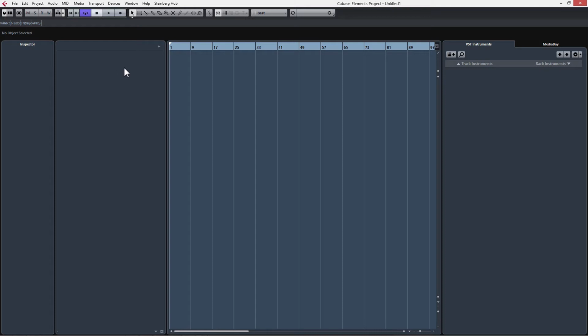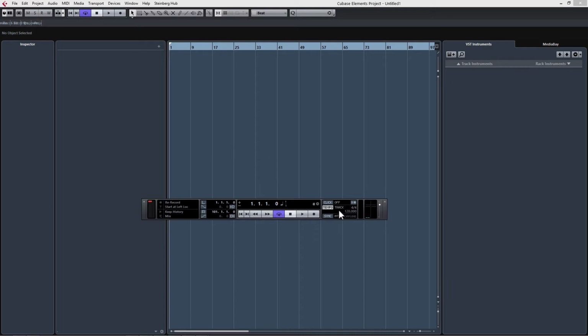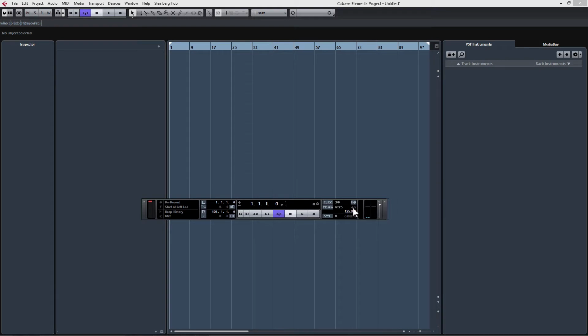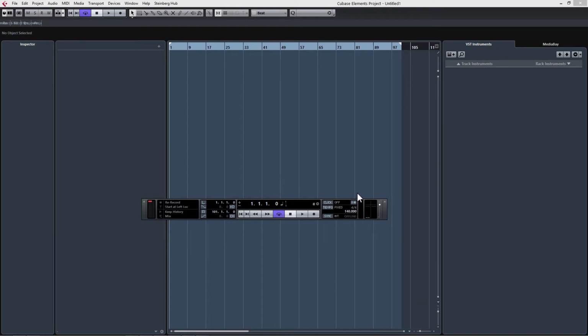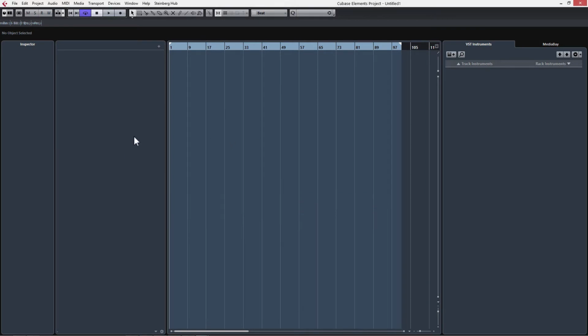But first, what we need to do is set the tempo of our project. To do that, we need to press F2 to bring up the transport window. I'm going to click tempo here, and it's going to let me set the tempo. I'm just going to drag this up to 140, which is the tempo of dubstep. Okay, and we can press F2 again to hide that.